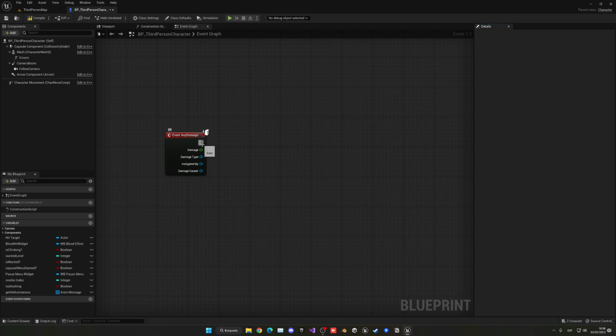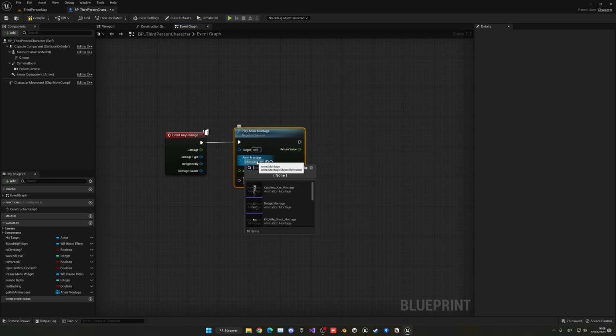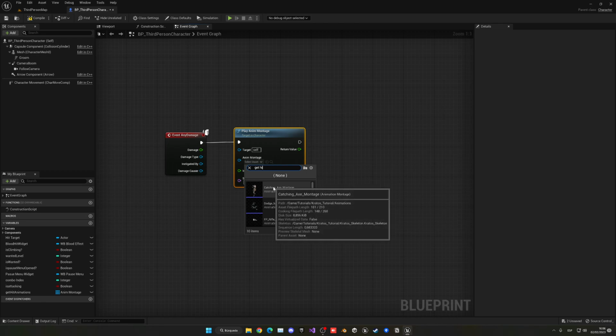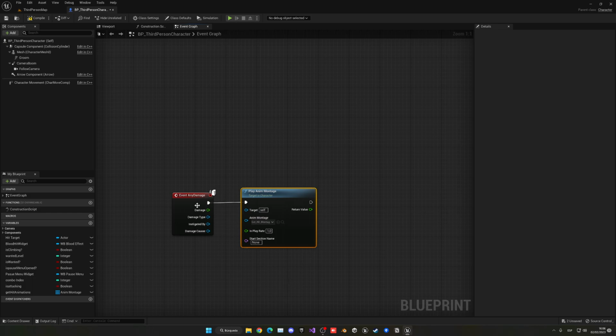So what we can do is drag this and say Play Anim Montage, and we can connect this node over here. So now we can select our get hit montage that we created earlier, and now what we need to do is call this event. Now normally you will call this event from your enemy, when it attacks the player, or whenever for any reason.